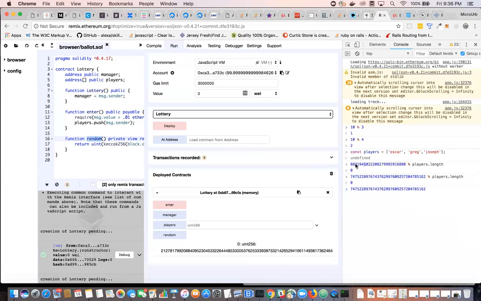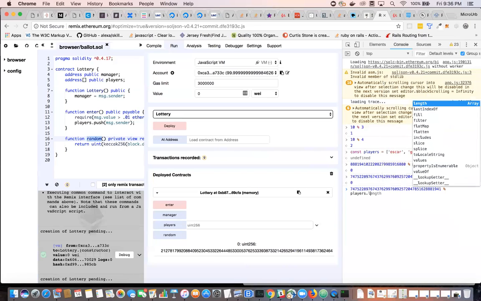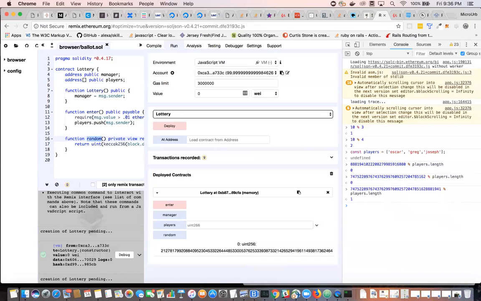Let's try this again. I'll add some of these numbers, then modulo players.length. There we go. And in this try, the pseudo-randomly generated number modulo players.length gave me an index of 1, and Greg is at the index of 1, so Greg would have won that time around. All right, I think you get the idea. So that's how I'm going to use this really large random generator to select a winner.